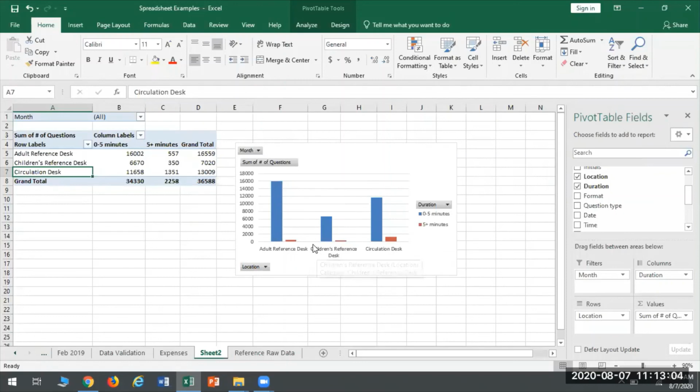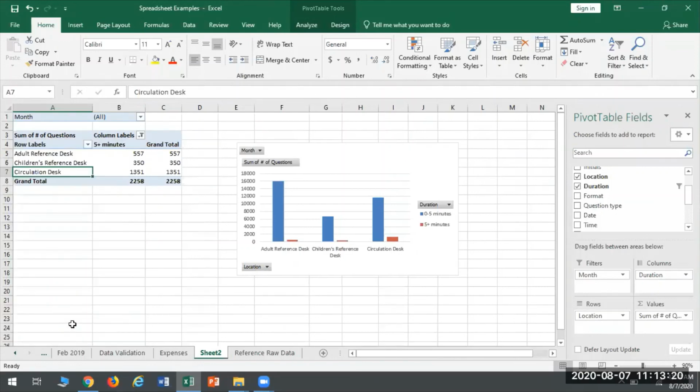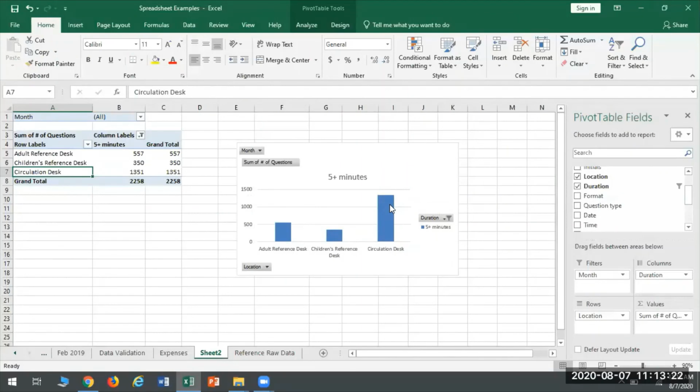Let's say I want to limit it even further and I want to see just the 5+ minutes. So if I go to cell B3 here, the column labels, and if I uncheck the 0 to 5 minutes, so I only want to see 5+ minutes is basically what I'm telling you right now. If I click OK, and there we go, our chart has changed once again. So it's only showing us any interactions that we had that were 5+ minutes for the entire year at the adult reference desk, the children's reference desk, and the circulation desk. So you can see it all right there, easily summed up.